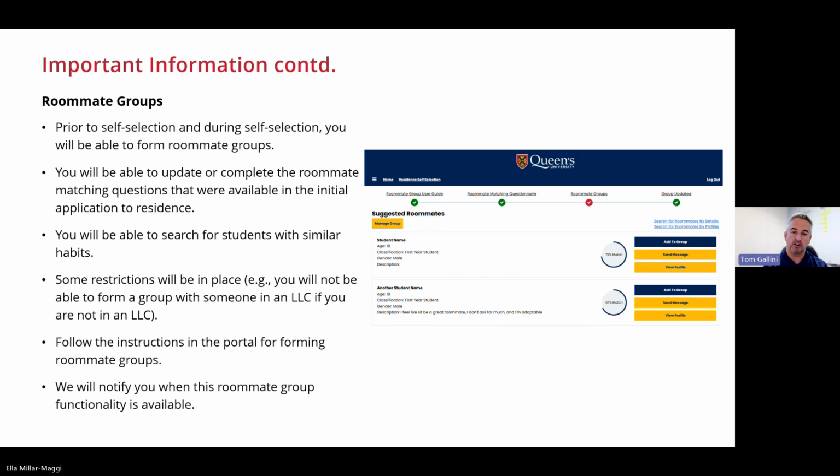There are going to be some restrictions in place. For example, if you are in a living learning community and someone else is not in a living learning community, then you wouldn't be able to form a roommate group with them. There's going to be some information about how all this works in the portal when that functionality is available, and so we will include that in an email. The goal is to have that ready tomorrow when we send that self-selection email.